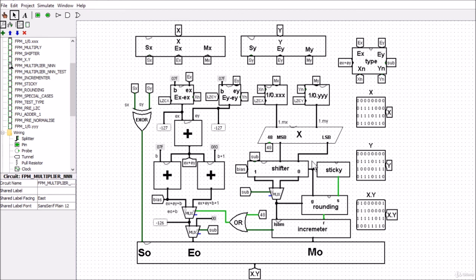Again, I haven't touched the rounding logic at all. We'll get into that in another video. So there's been quite a lot in this video. What we want to do now is just quickly go through an example to show you it working.